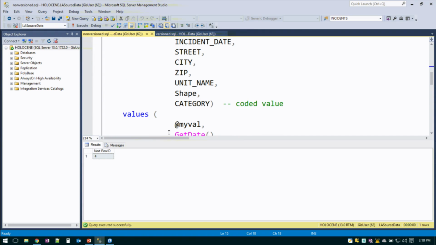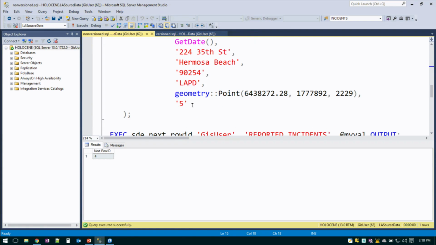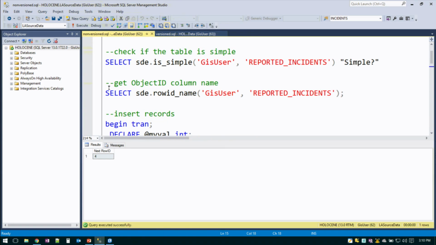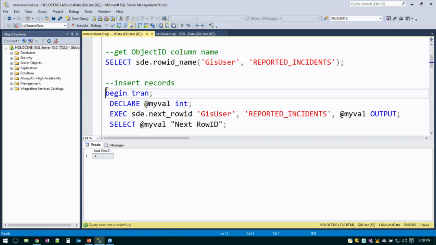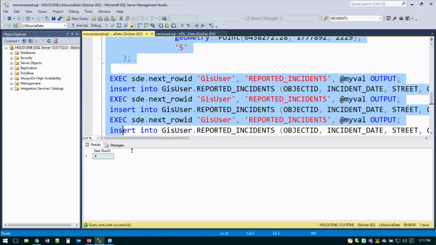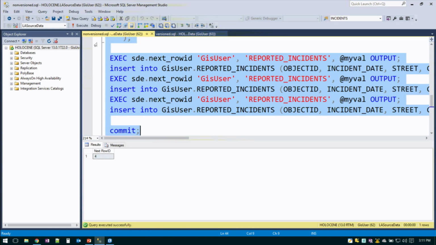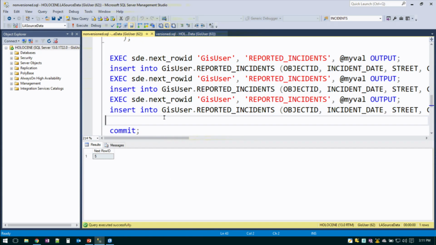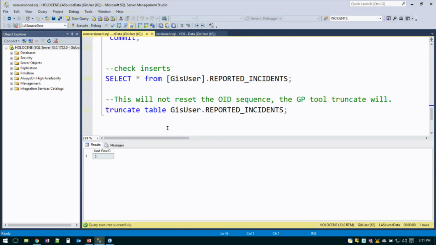So we'll use some information that Melissa generated for us by inserting a coded value in one of the columns. So the category column is using a coded value domain. So in the category column, we are actually inserting a number. Okay. So let's do these inserts. I've got this one record and a couple more incidents. So we've done the inserts here.